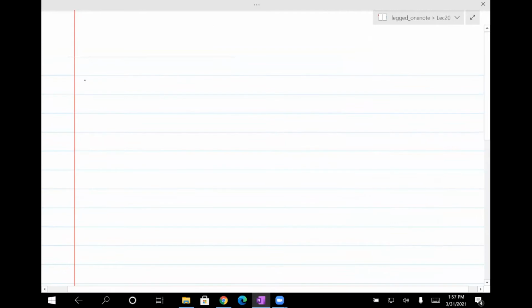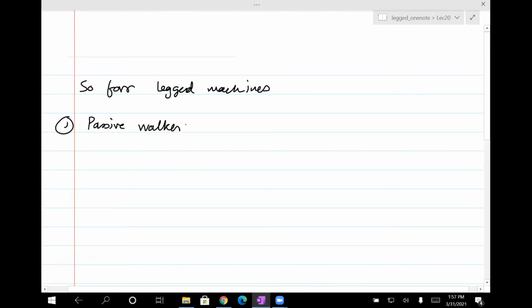Okay, so what we've done so far, with respect to legged machines. The first thing we looked at was passive walkers, which are basically walkers that go downhill and do not have any torques. They walk, but they're very fragile. You perturb them, they fall down.